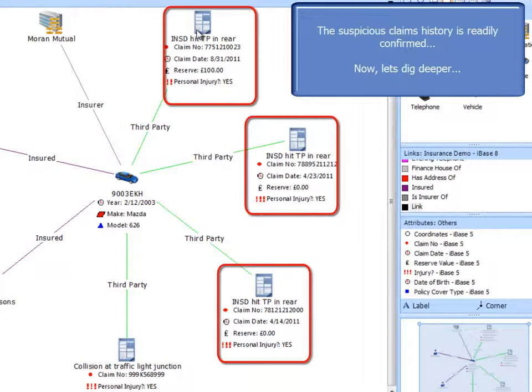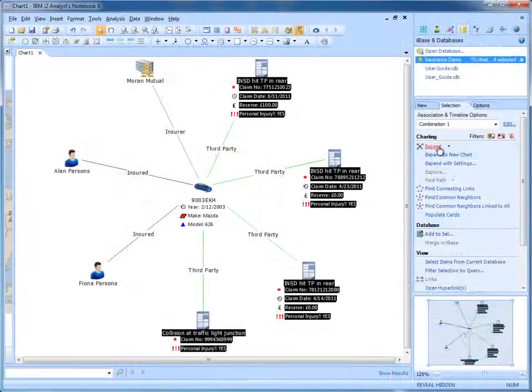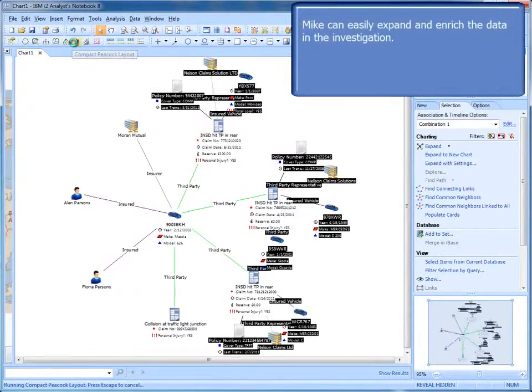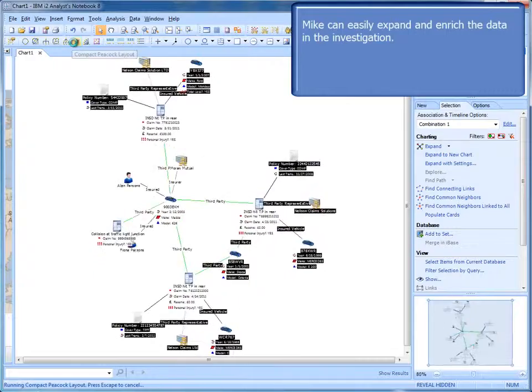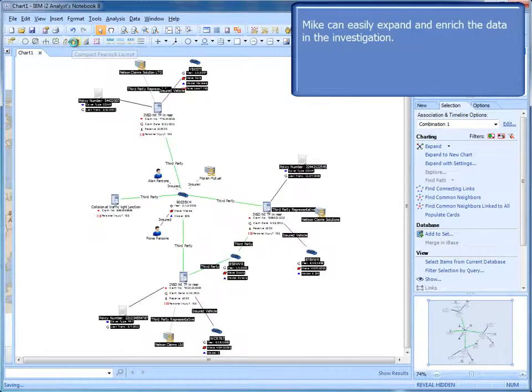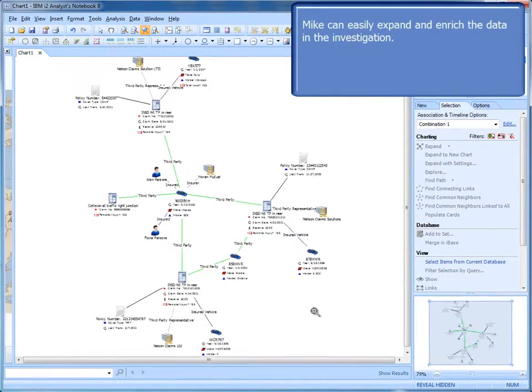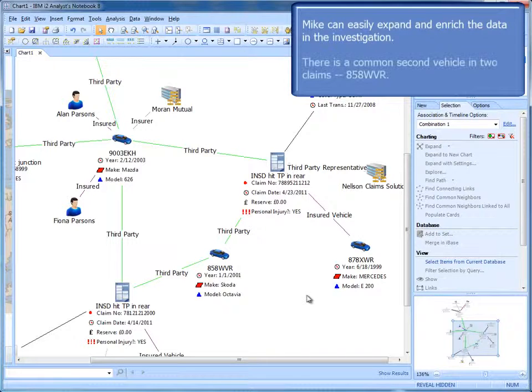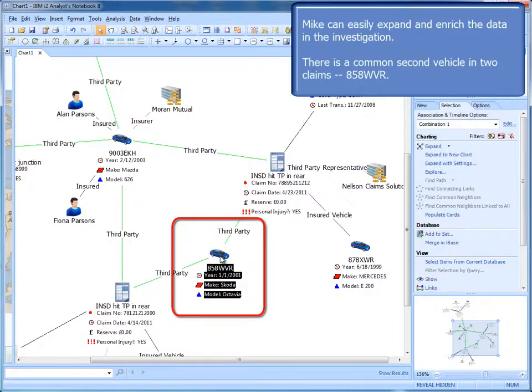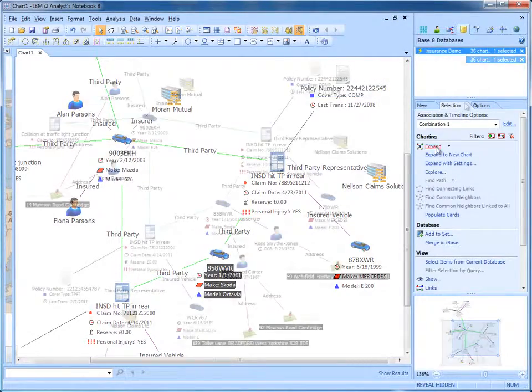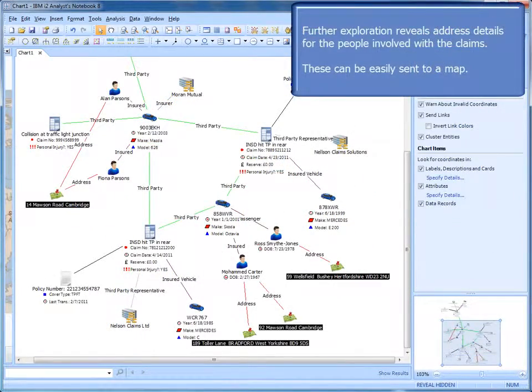Now let's dig deeper. Mike can easily expand and enrich the data in the investigation. There is a common second vehicle in two claims, vehicle 858 WVR. Further exploration reveals address details for the people involved with the claims.